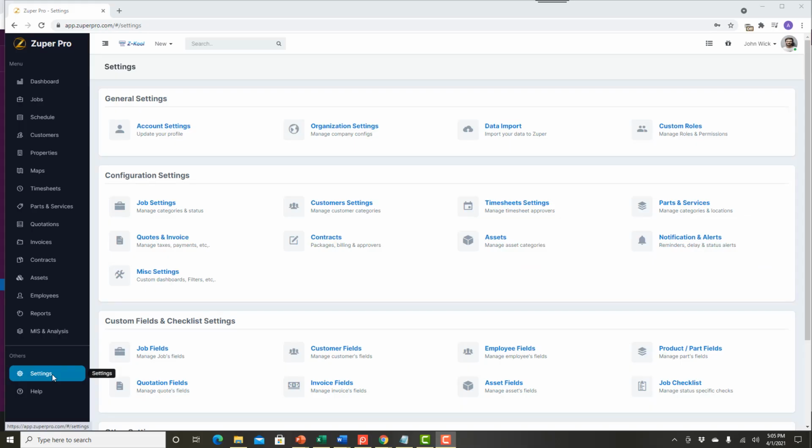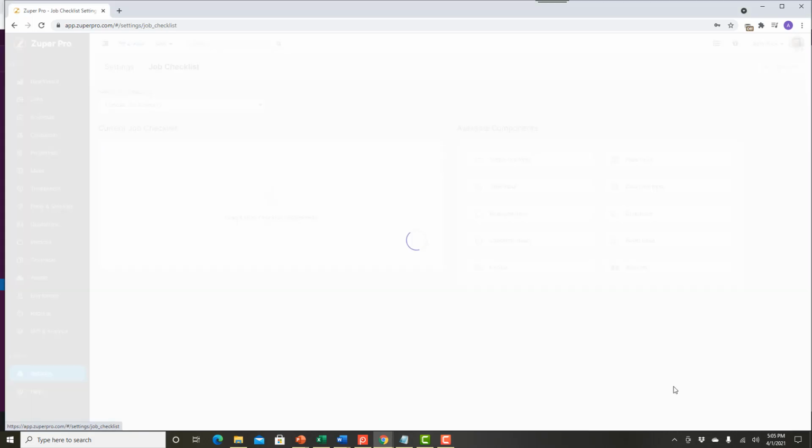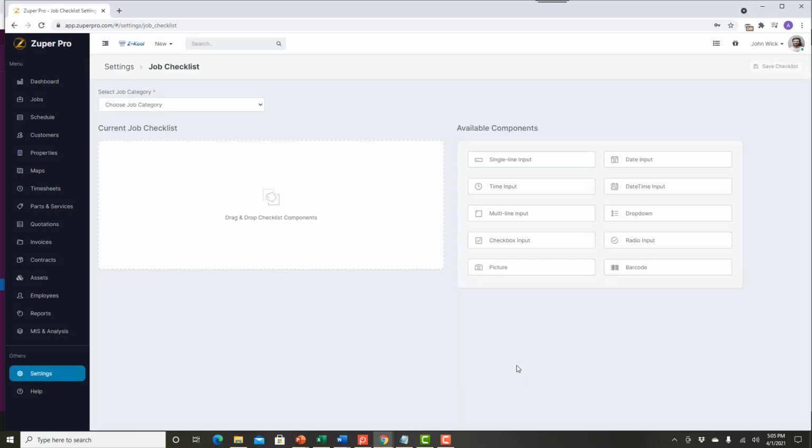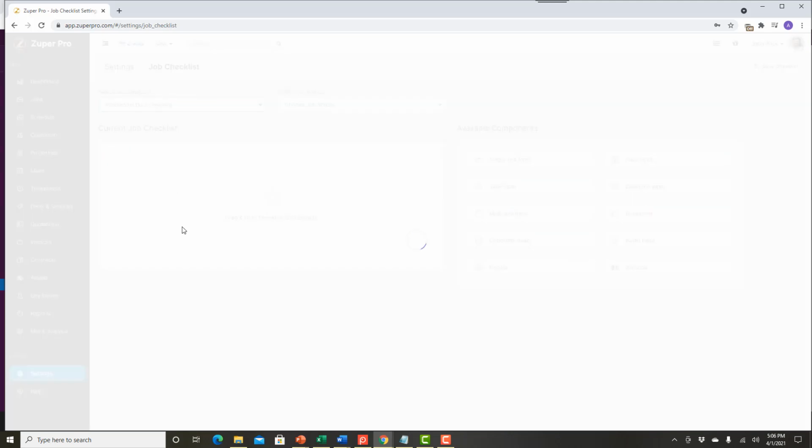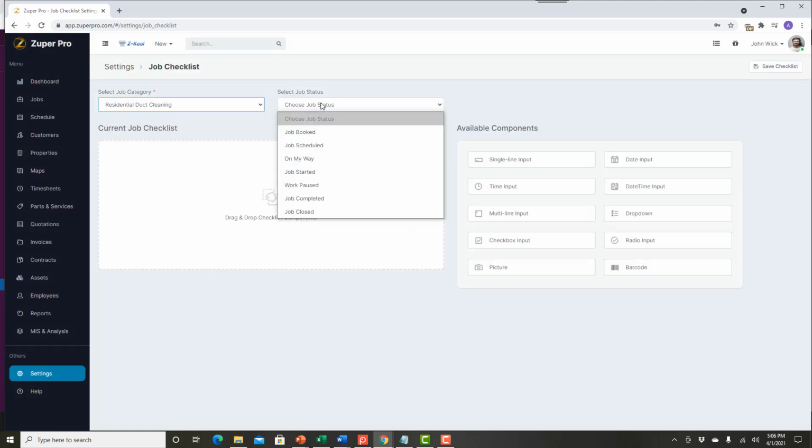I'm on the settings page in the Zuper web application. To access the Job Checklist Studio, I click on Job Checklist under Custom Fields and Checklist Settings. It opens the Checklist Studio in Zuper. This has three sections: Available Components, which includes all the available components supported for the checklist, the Checklist Canvas, and the Category. If I select a job category, it displays the list of the statuses configured in this category.